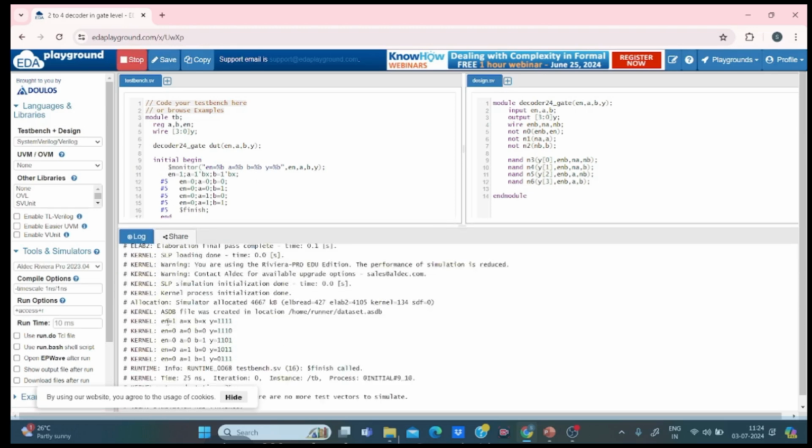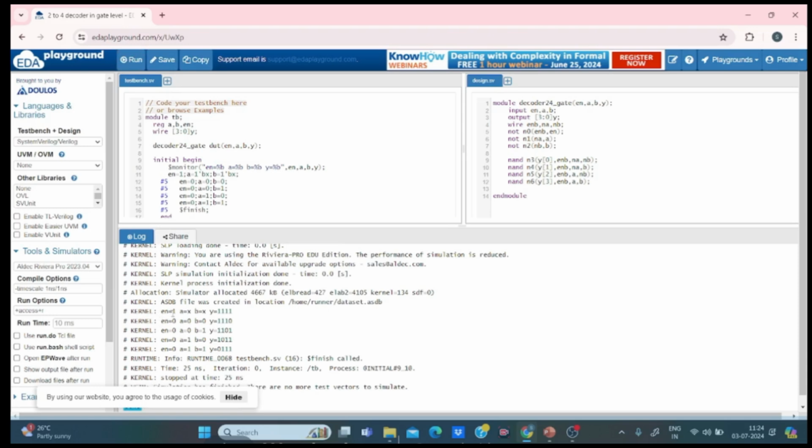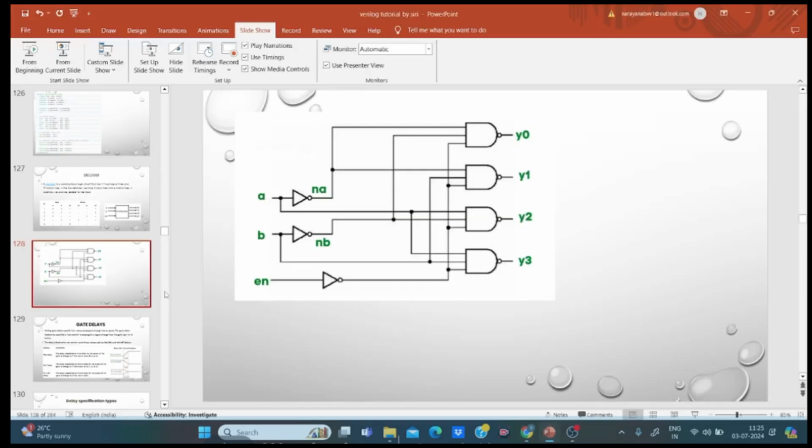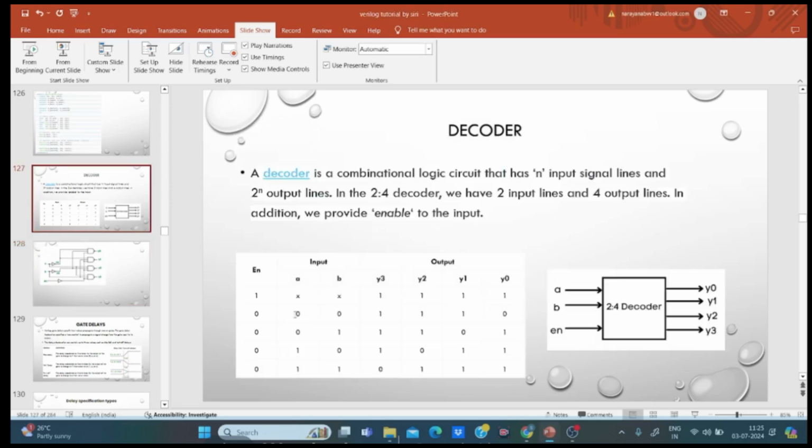Now if you see, when enable is 1, what is it? A equal to x, B equal to x. That means I didn't give any value, so Y is all high. Now if you see at 0, enable equal to 0, what are the values that I have given? A is 0 and B is 0. So when A and B both are 0, what should be active? See, when A and B are zeros, Y3, Y2, Y1 are ones and Y0 is 0.